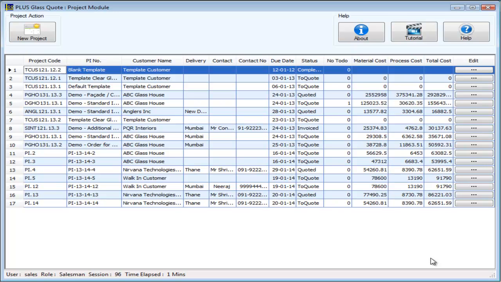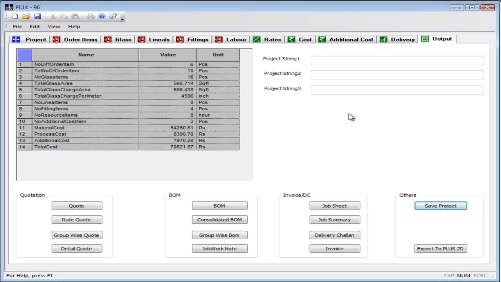Glass Code software. In this tutorial, we will see the reports and outputs that are generated in Plus Glass Code. We are on the project page. First, look at the outputs that are generated specific to a project. Edit a project. On the output page, we have a series of reports related to quotation. Here we will get the general quotation or party quotation, rate quote, and detail quote.